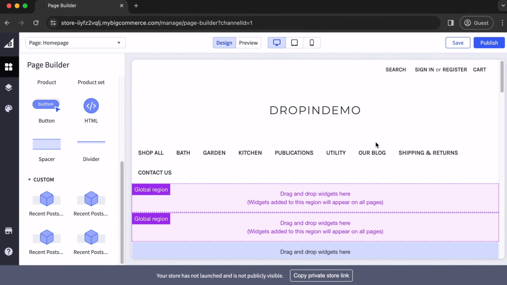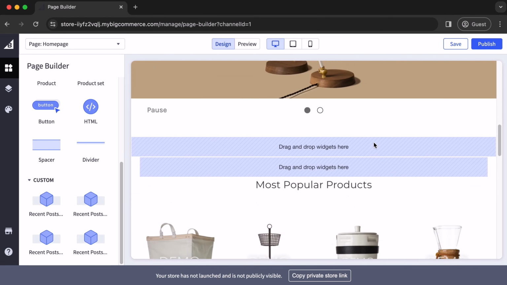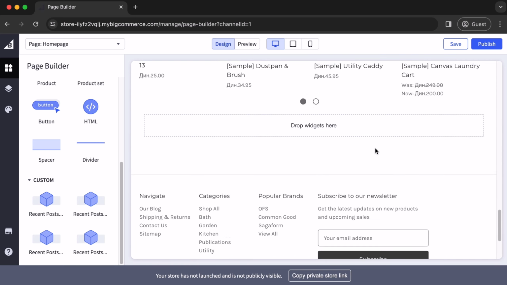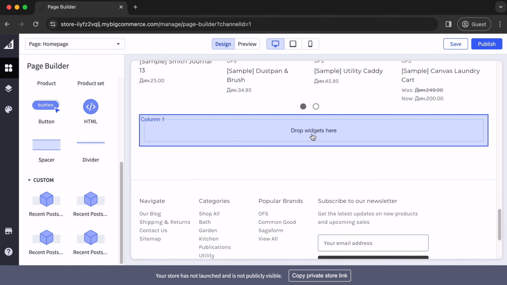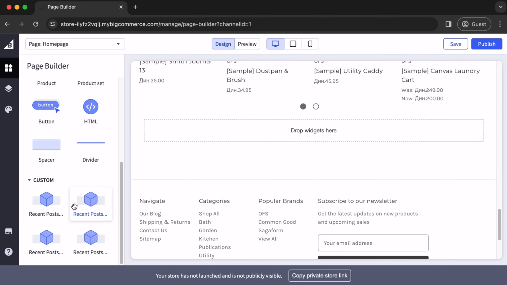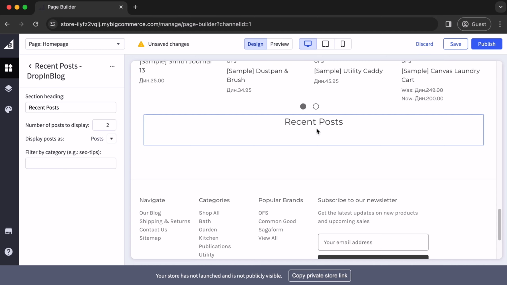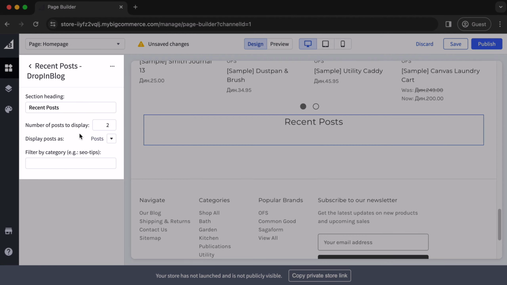Now in the preview, we'll just scroll down as we want to put our widget right at the bottom over here. Now let's just click and drag this recent posts widget. Just click on it. Drag and drop over here on this drop widgets here section right at the bottom. Great. Its settings will appear here on the left.